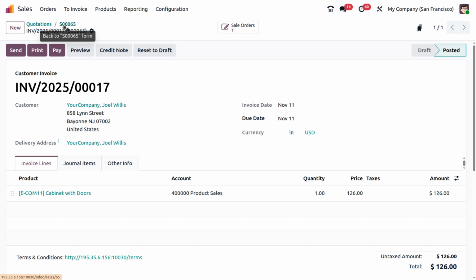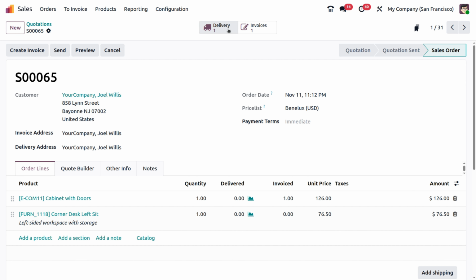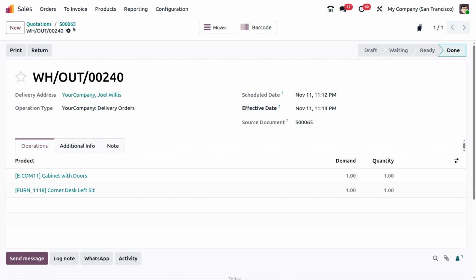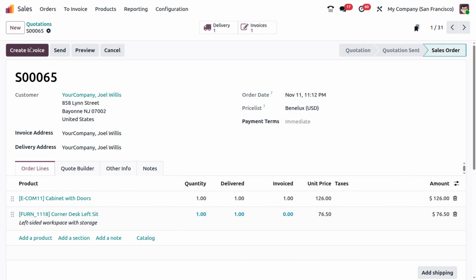Now, when we want to create the invoice for the other product, which is the corner desk, left side, you can see that we need to first deliver the item to manage the invoicing policy. As we have sufficient items, we can just deliver the item to the customer. Currently, we have just done it. And now we'll be getting the option to create the invoice for the corner desk, left side.